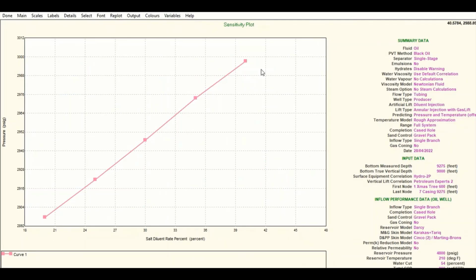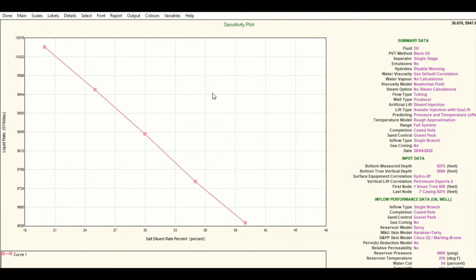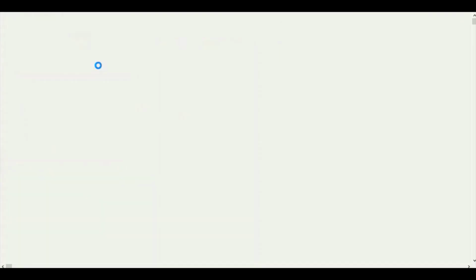So here, variables, get the liquid rate, click done here. So if you increase the diluent rate percentage, your total liquid rate will decrease because now the fluid is heavier to be lifted. That's why we provide gas lift to make the fluid lighter. Okay, so click finish.